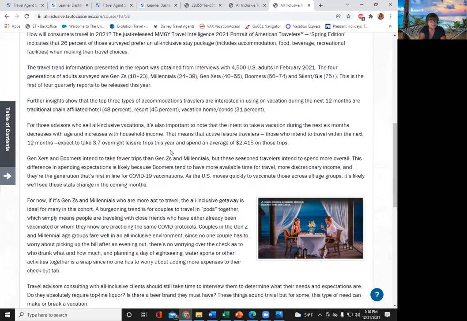The 4 generations of adults surveyed are Gen Zs, 18 to 23, Millennials, 24 to 39, Gen Xers, 40 to 55, Boomers, 56 to 74, and Silent GIs, 75 plus. I didn't know that. Did everybody know those are the wordings for the age groups? I didn't know the ages.